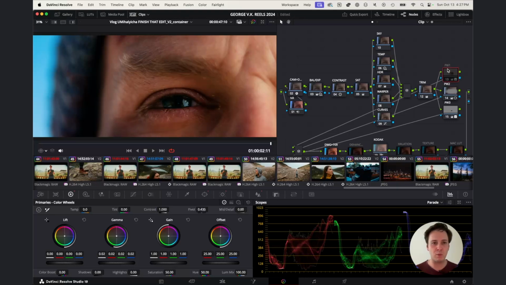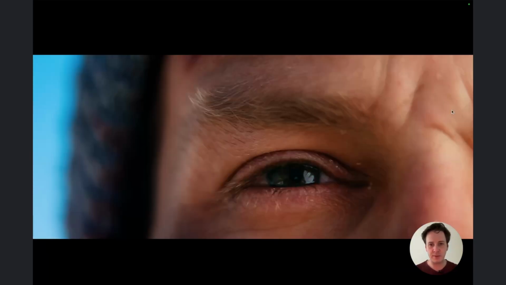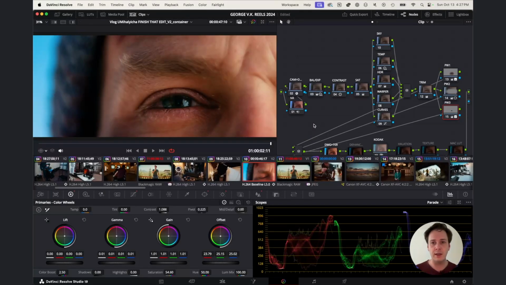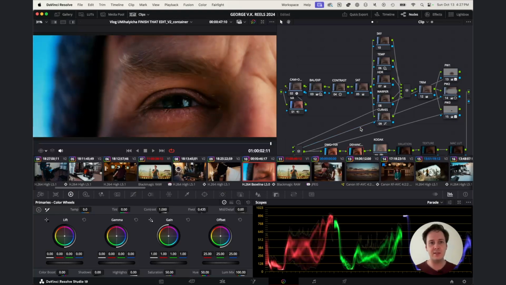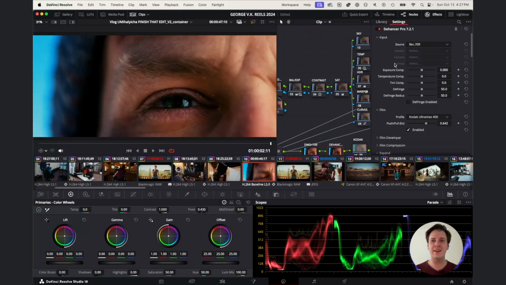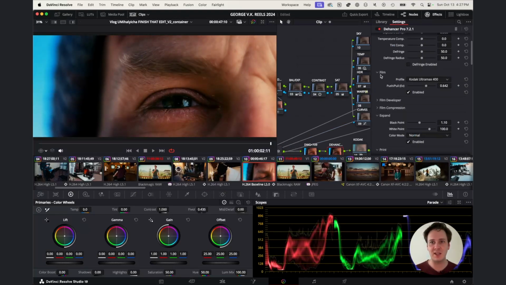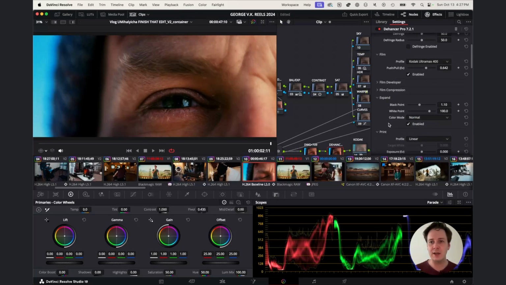I've got some power windows on the eye to really bring it out. Okay, and a very specific one for the actual iris. So if you can see how that's without it, that's with it. Some sharpening, some saturation, some color correction there. And then we bring in Dehancer, okay? And what that's doing is basically applying that film profile, the Ultramax 400.